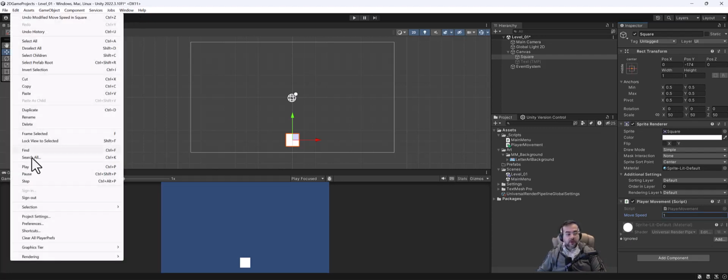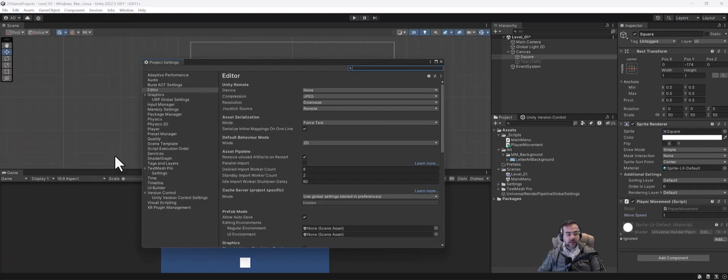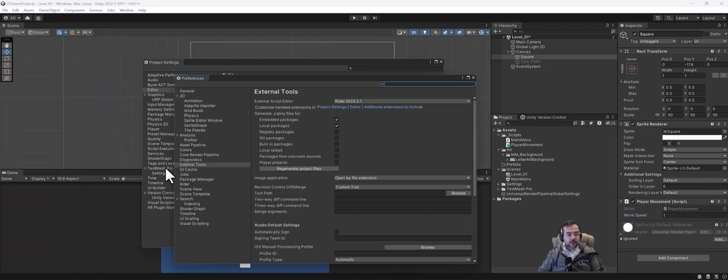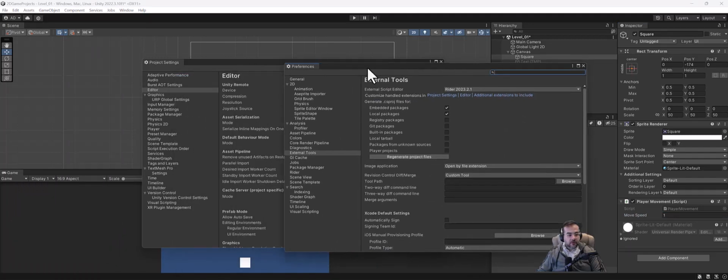So if you need to, you can go to Edit, and I believe it's under Project Settings. Edit Preferences, I believe. Let's see. Edit Preferences. And then we have. Let's see.